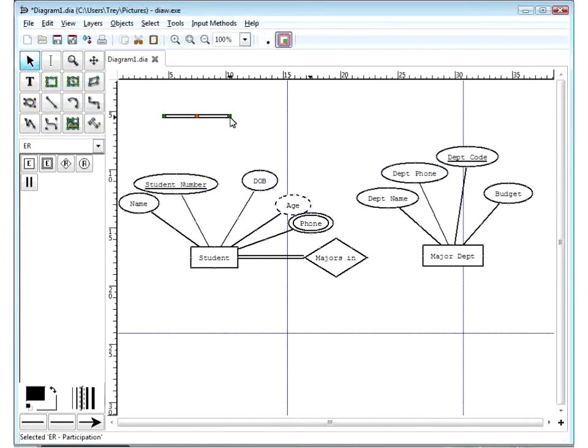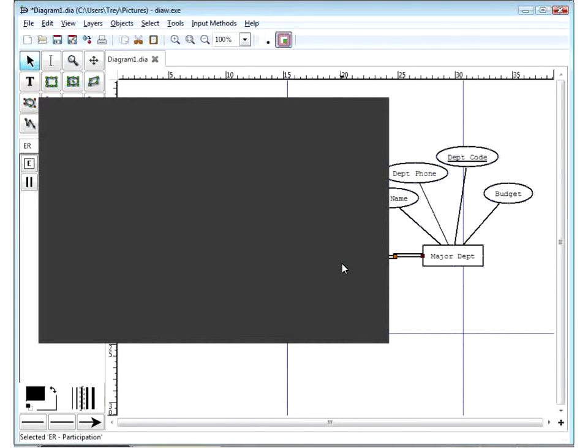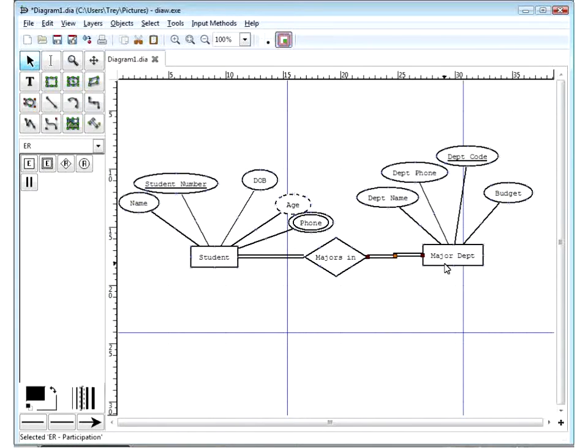Students must major in a department. That makes sense, right? If students have to have a major. I guess they're non-degree seeking students, but we'll kind of leave that argument aside right now. So students must major in a department, and a department must have students majoring in it. Makes sense, right? Okay, we can go a little bit further.